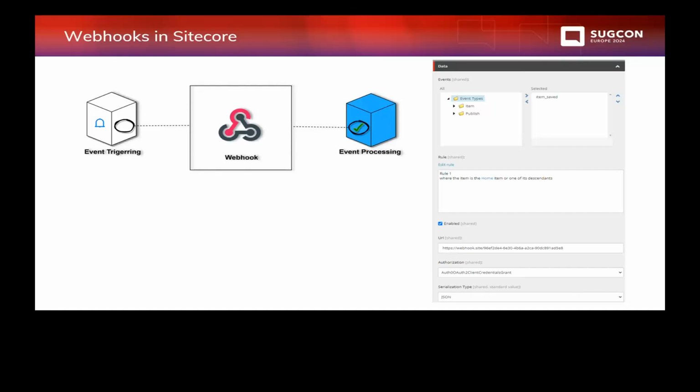It looks pretty easy, where we configure the event triggering, where in Sitecore we configure event types, like it might be item based or publishing events, which are system based events, and we can filter out those events, like on which specific item that we want to trigger this event. Maybe it's a home and descendants within the home node, or any specific node that we want the webhook to be triggered.